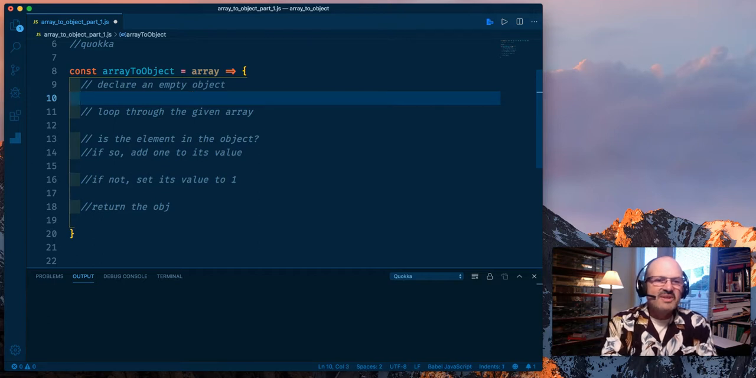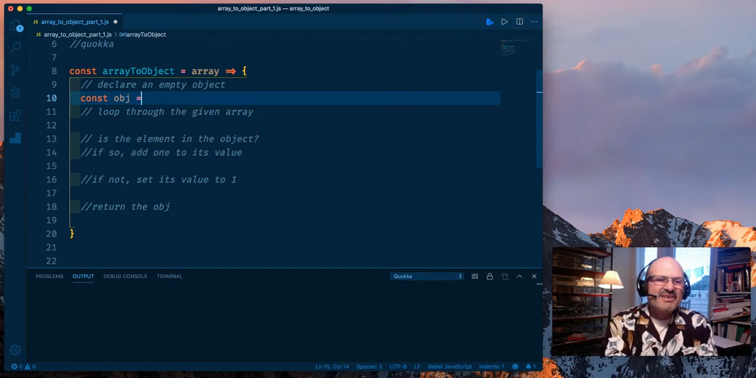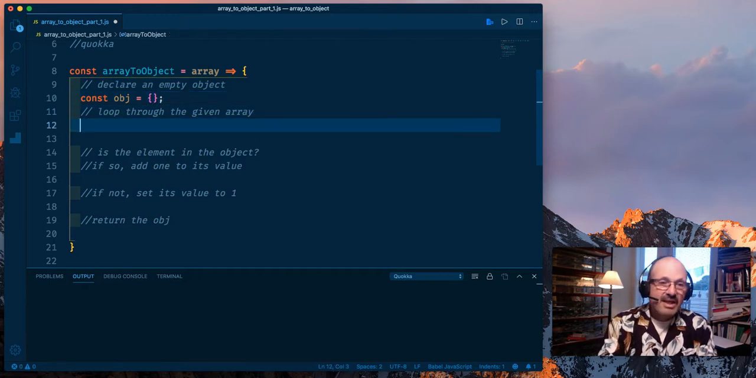So we're going to go up here to line 10, start coding it. So first thing he said is declare an empty object. So we'll say constant. I love these very creative names. So we'll call it obj to be creative. And we'll set that to an empty object.